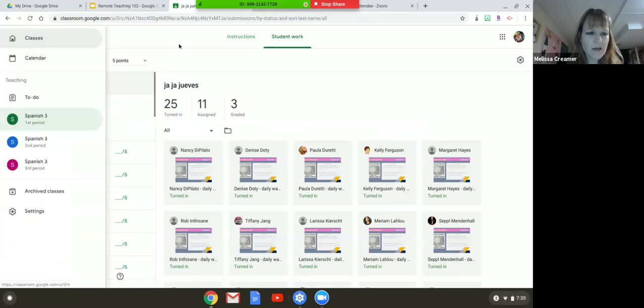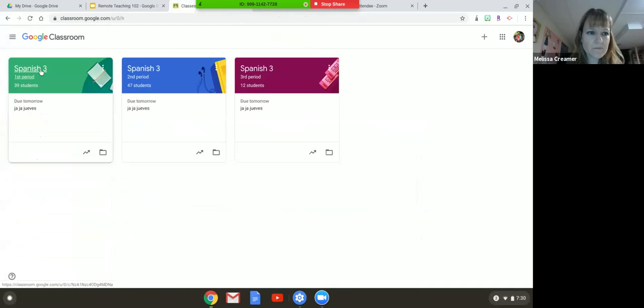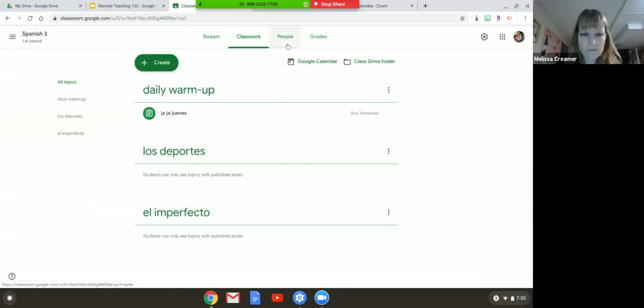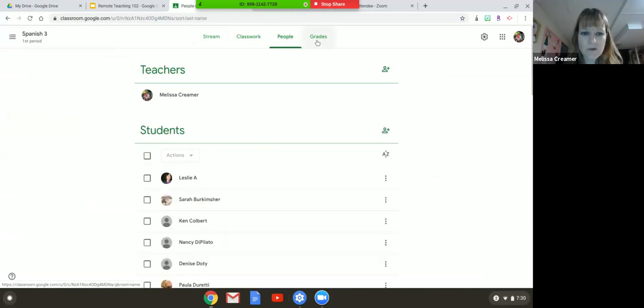And then once you have been able to grade a couple of assignments that way, if you go back across the top of your screen, you'll have stream. That's where all of your announcements will pop up. You'll have your classwork tab. That's where you'll post all of your assignments, your assessments, your materials. People just lets you know who's in the class. And the nice thing about this is if you needed to email one of them quickly, you can click the three little dots to the right of the person's name, and you can send that person an email without having to look up their email address.